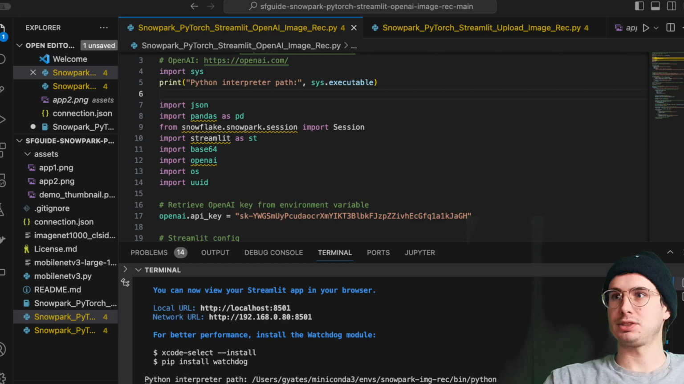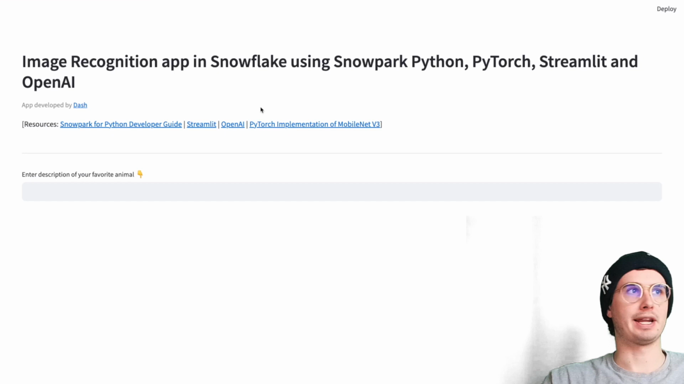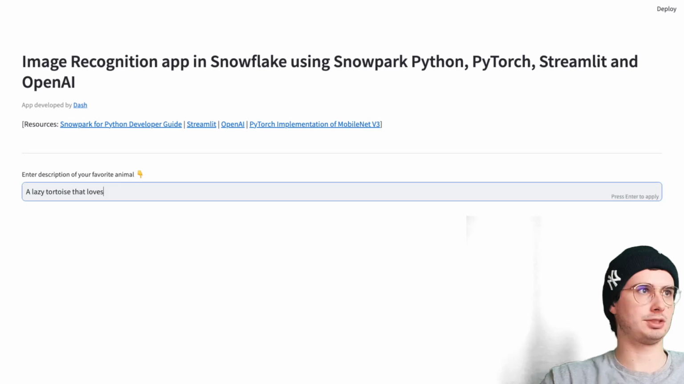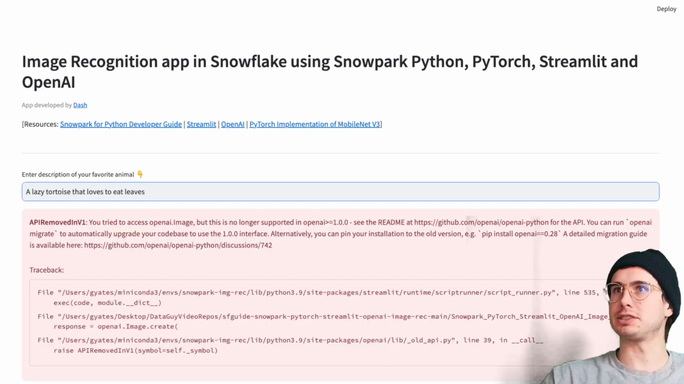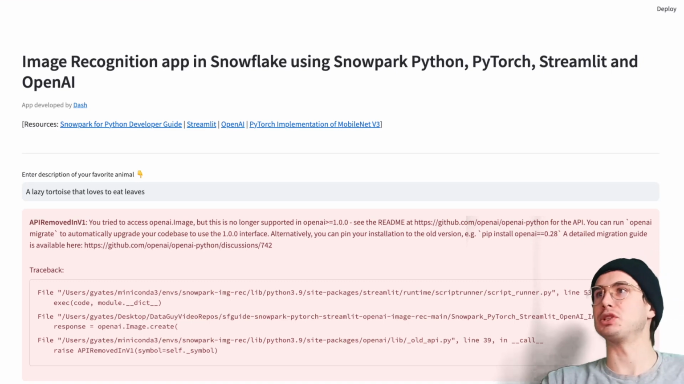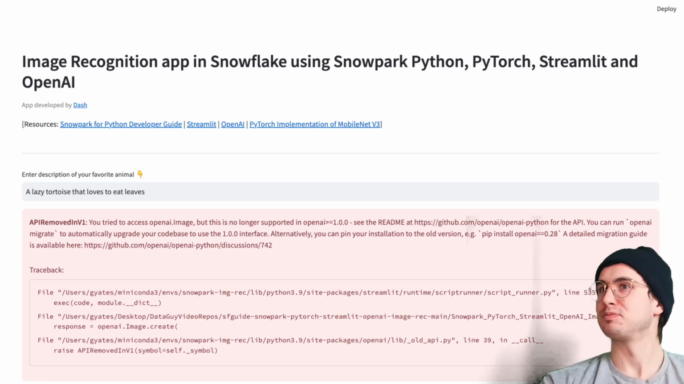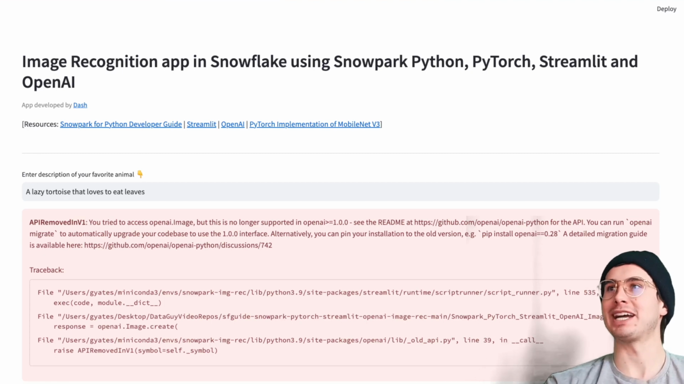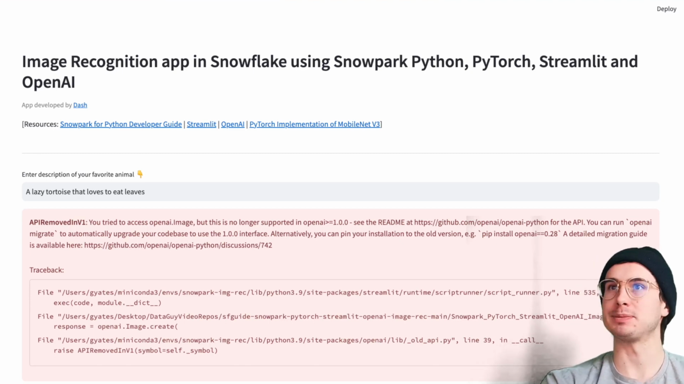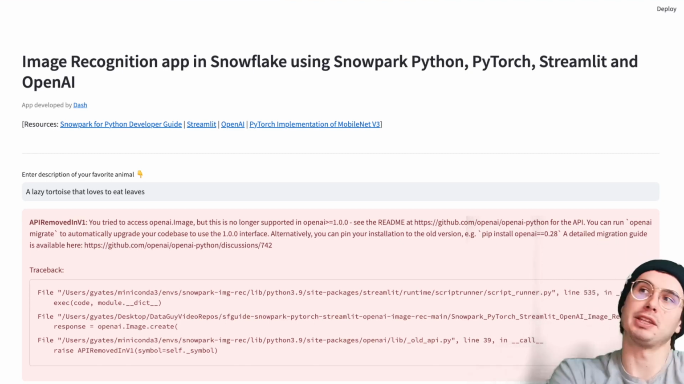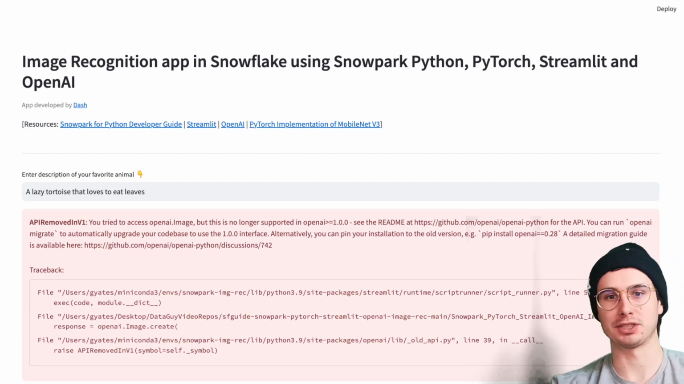So switching over the screens here. Now let's have a description. A lazy tortoise that loves to eat leaves. And press enter here. And OpenAI.image no longer exists. So, well, looks like OpenAI deprecated support for OpenAI image, which makes sense because now they've integrated DALL-E 3 as part of the actual ChatGPT app. So, unfortunate here, but this is just essentially replicating ChatGPT anyway, so not a huge deal.